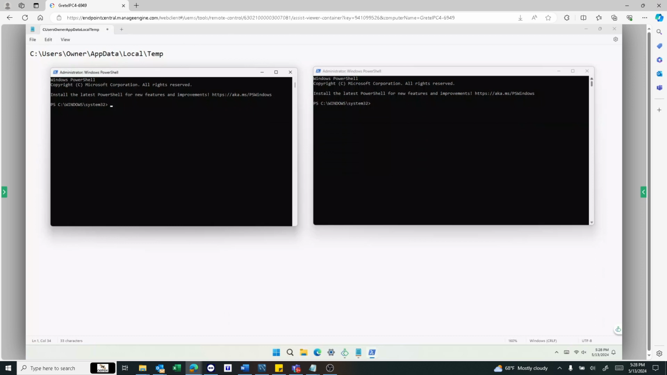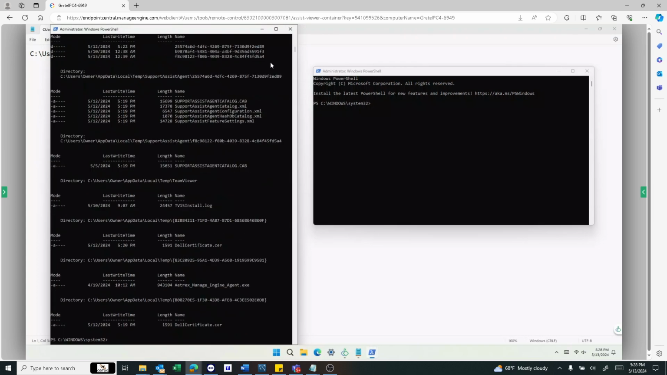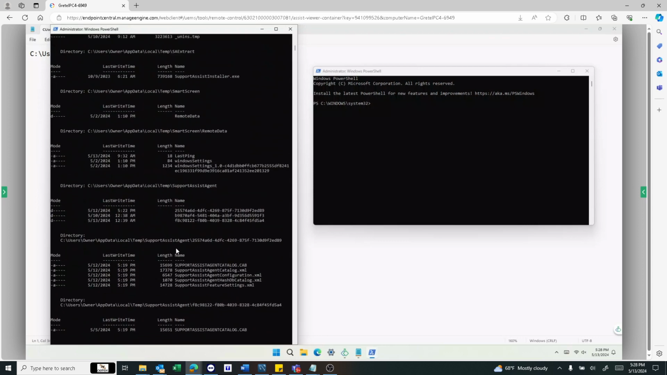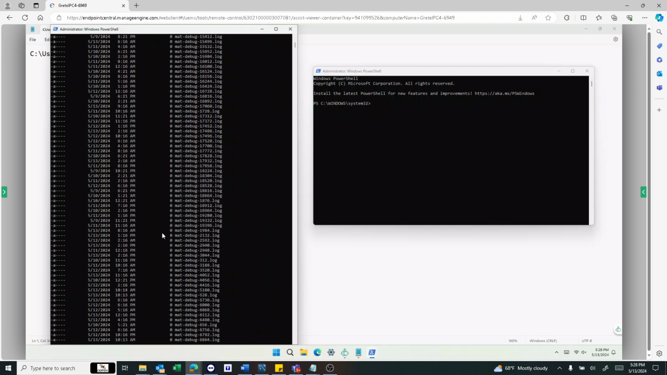So if I did a Get-ChildItem and then I put in the path, so if I put it in here and I hit recurse, I am going to get this. Remember, it was 172 items, so it's a lot of stuff. This is also giving me the names of stuff that's inside some of those subdirectories. It's a lot of stuff here.